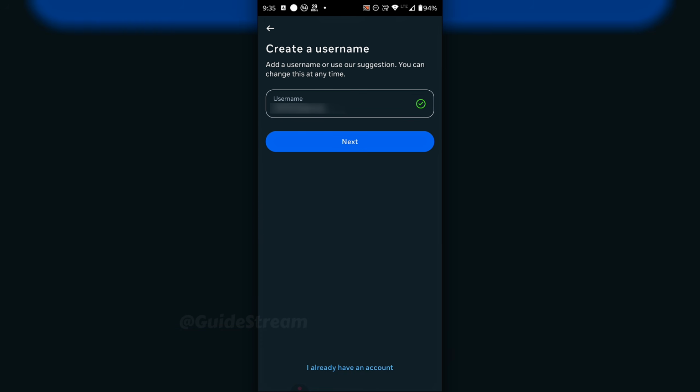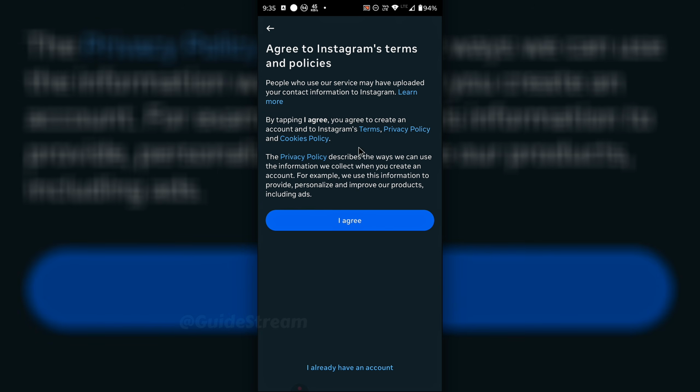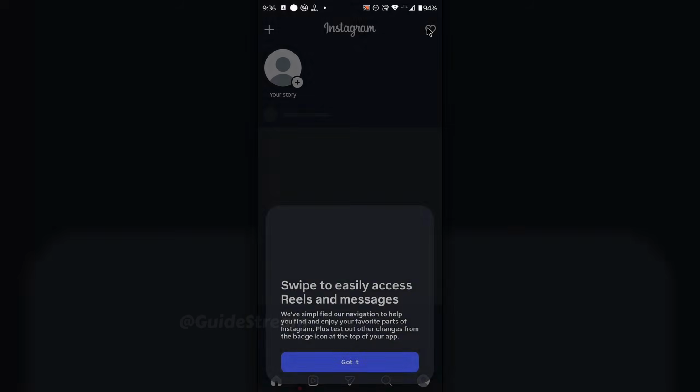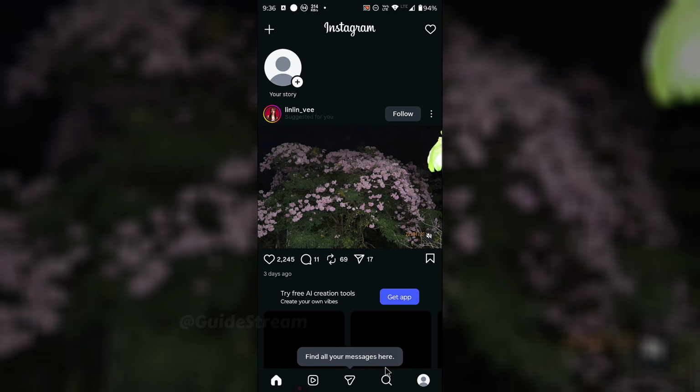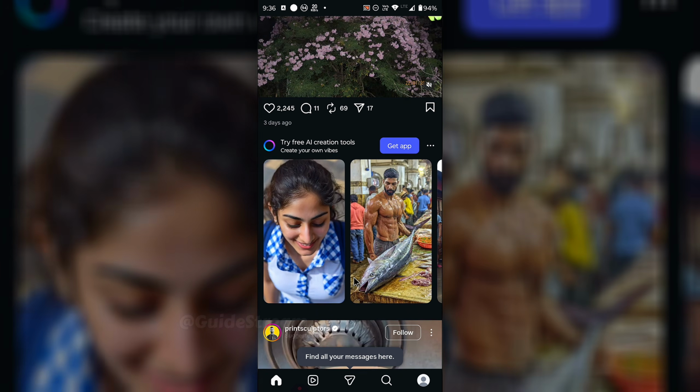Now, you'll need to create a username. Type any name you want, and if you see a green tick, that means it's available. Then accept Instagram's terms and policies by tapping I agree. As soon as you do that, your account will be created and you can start using Instagram right away.